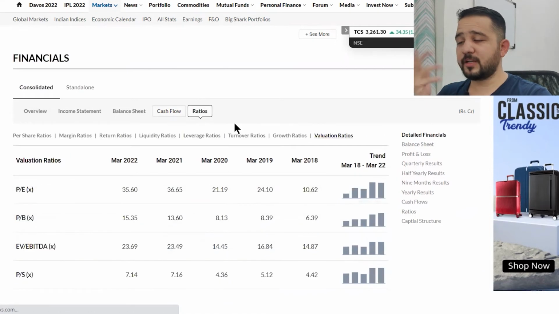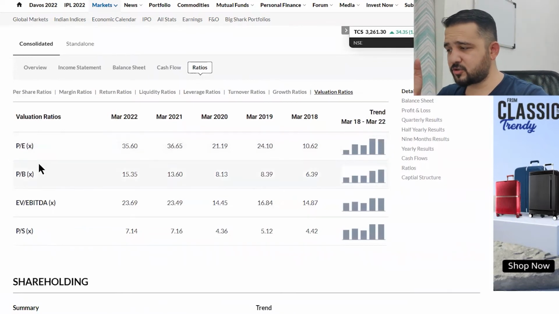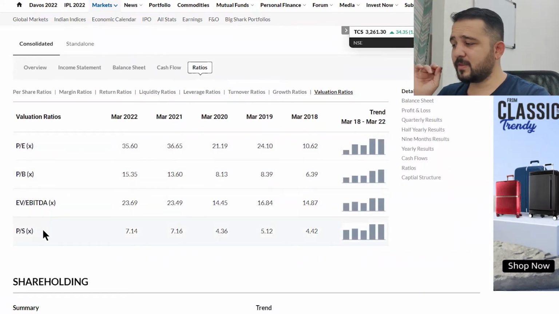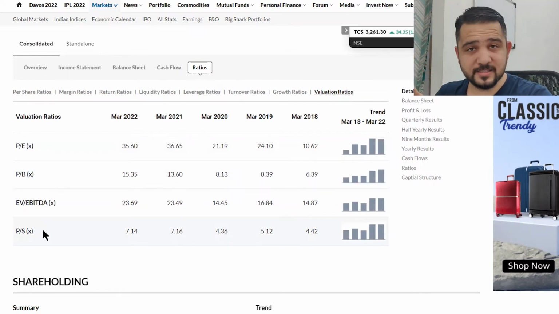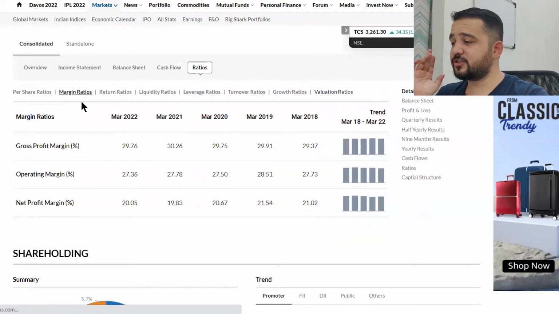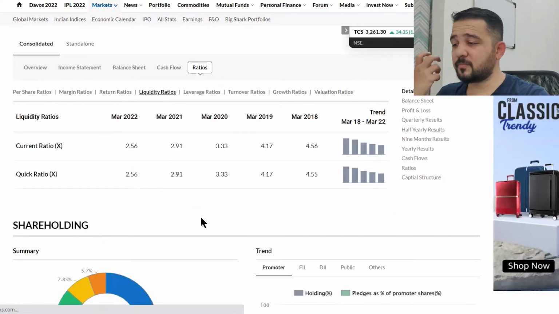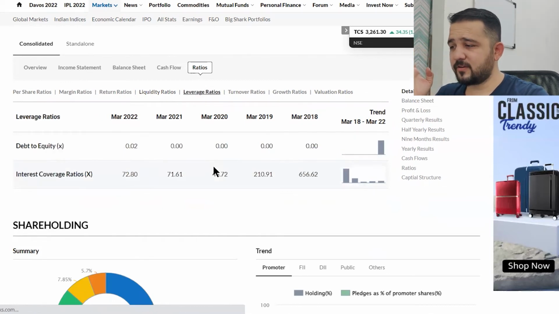Okay, moving on to ratios, again an important fundamental criterion, where you are able to check per share ratios like your PE, price to book value, EV, that is enterprise value versus operating profit, and price to sales ratio, which is very important these days for companies which don't have exact profits coming in. Price to sales ratio is also given over here for the last 5 years. Then you can check their margins, return ratios, liquidity ratios, that means the ability of companies to pay off debt. We have leverage ratios, again how much debt versus how much own money there is.